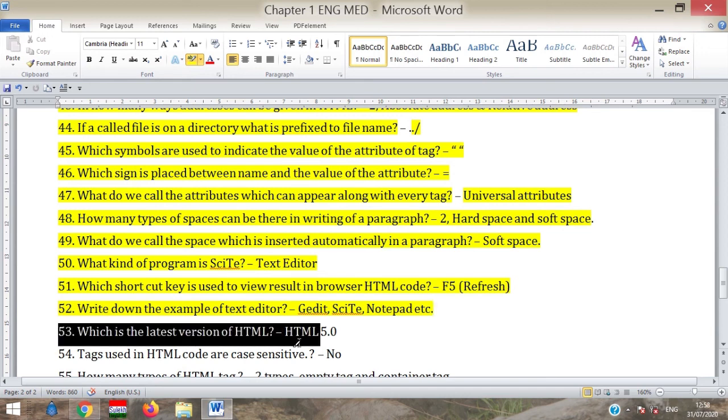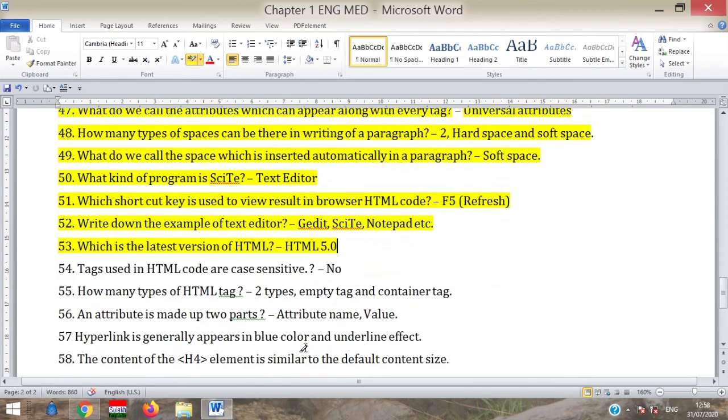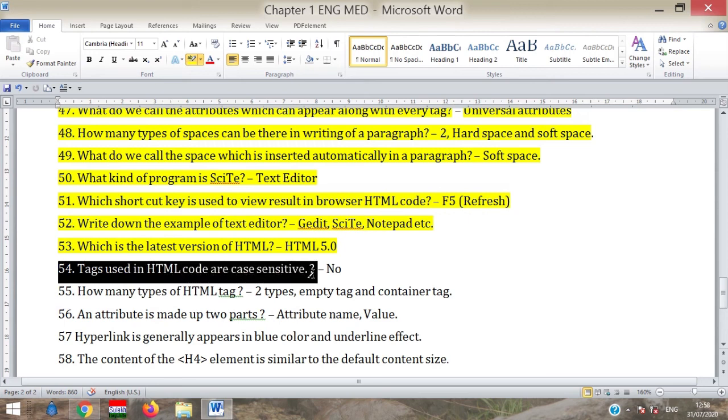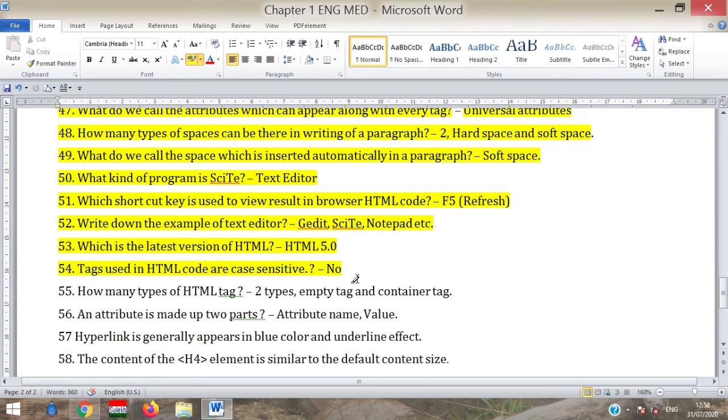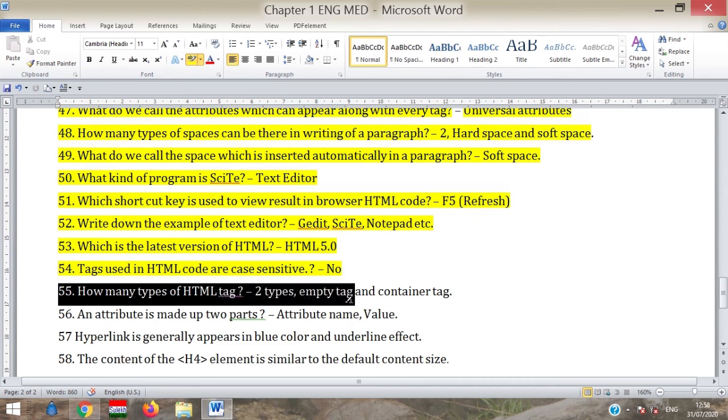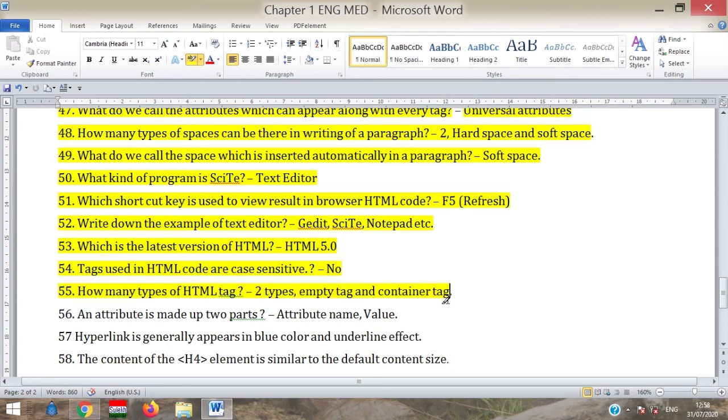Which is the latest version of the HTML document? HTML 5.0. Tags are used in HTML code. Are they case sensitive? No, it is not a case sensitive language, so we can write in any letter case. How many types of HTML tag are there? There are two types of HTML tag. One is an empty tag and the second one is a container tag. An empty tag does not need to be closed, and for the container tag, the closing tag is compulsory.